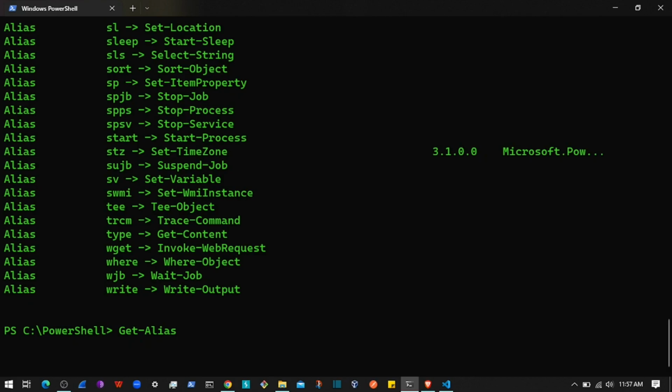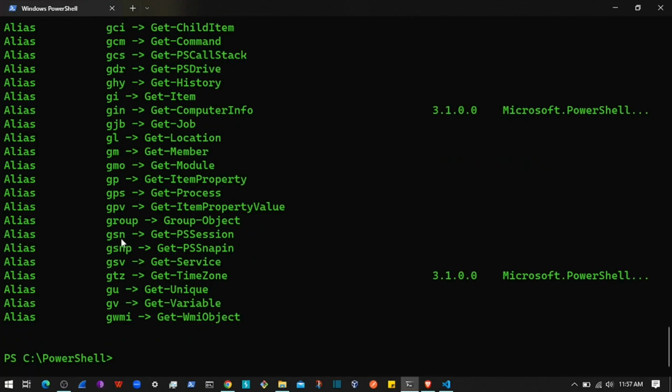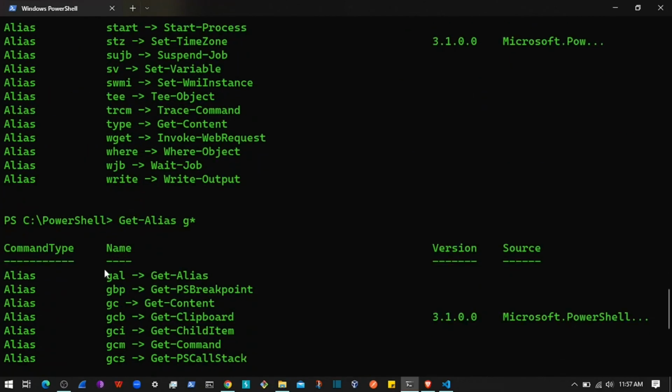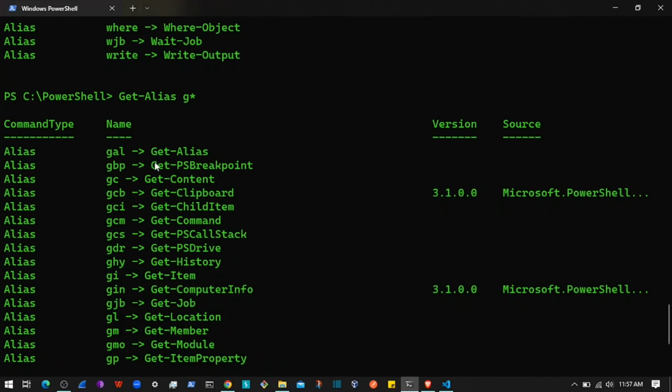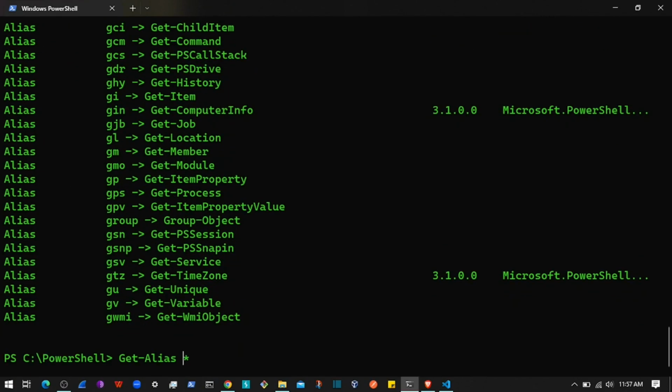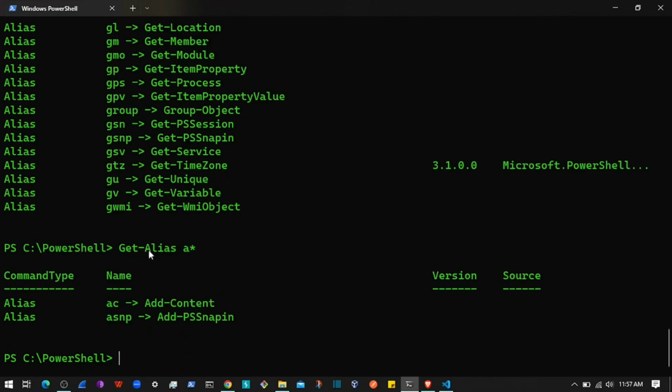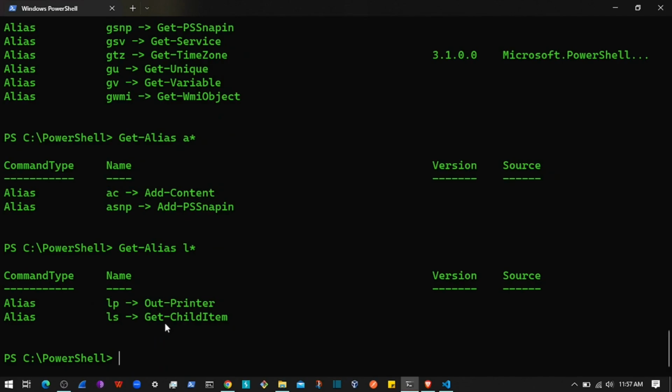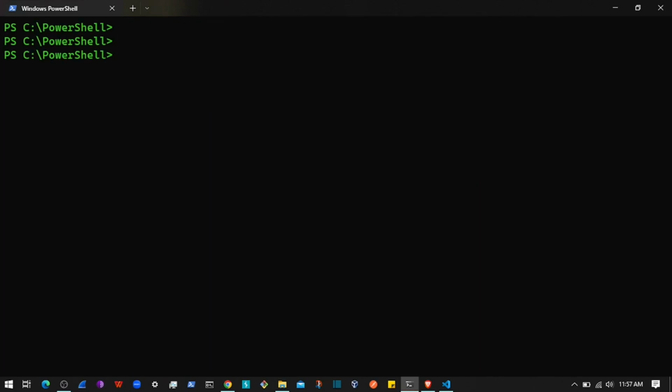Like if I just want to find out the aliases that start with G, and if I now hit enter, you will only get the aliases that start with G and end with anything. So these are the aliases. Now we can search for any other, like if I find the alias that starts with A, and the same for L, like ls and lp, output printer. So these are the aliases, and this is the way we can find the existing aliases.